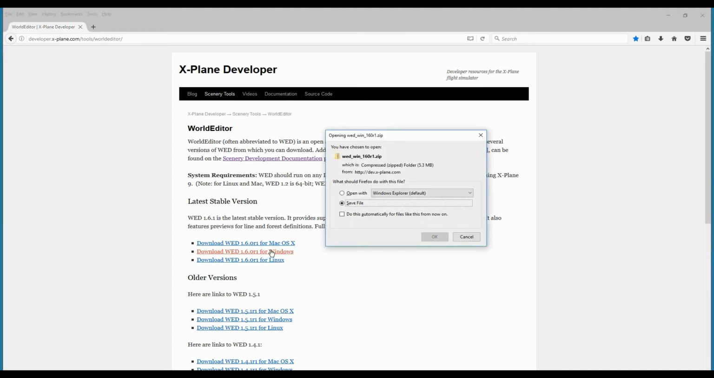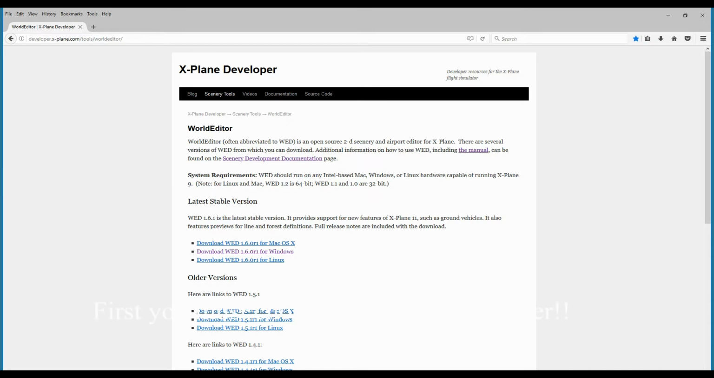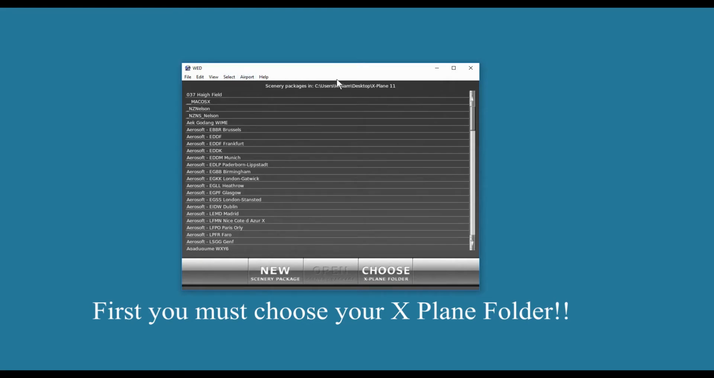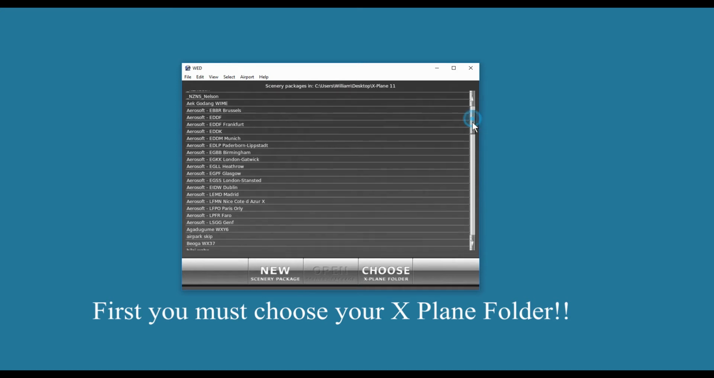I'm going to do it for Windows and save the file. Now I've already done that. This is what you're going to have. Alright, we've got World Editor. We're going to scroll down.